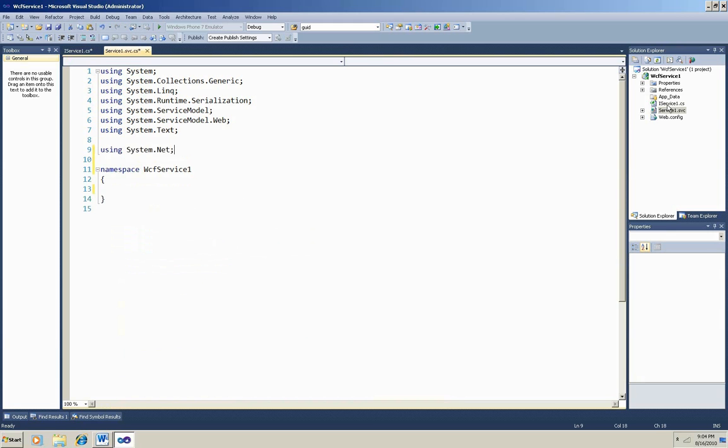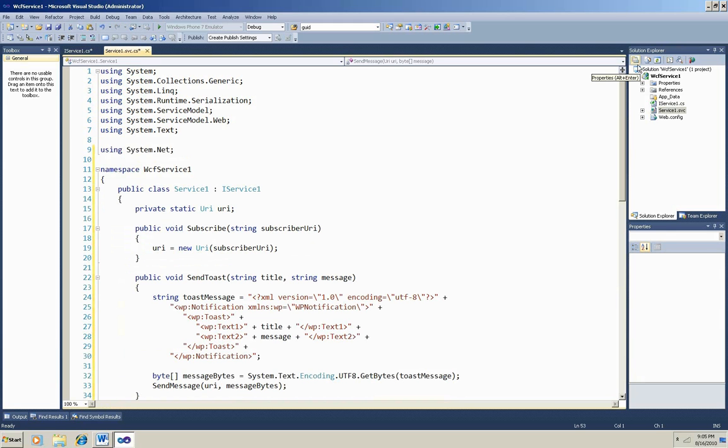First, the using statement for the HTTP operations I'll use, and then the implementations of subscribe and send toast. Subscribe is very simple. It just lets the service store a URI to send to. In this case, I've only allowed for one URI. That's for the demo only, of course, because normally you'd probably have multiple subscribers and store all those URIs. You might use a static dictionary with the backup file, maybe.